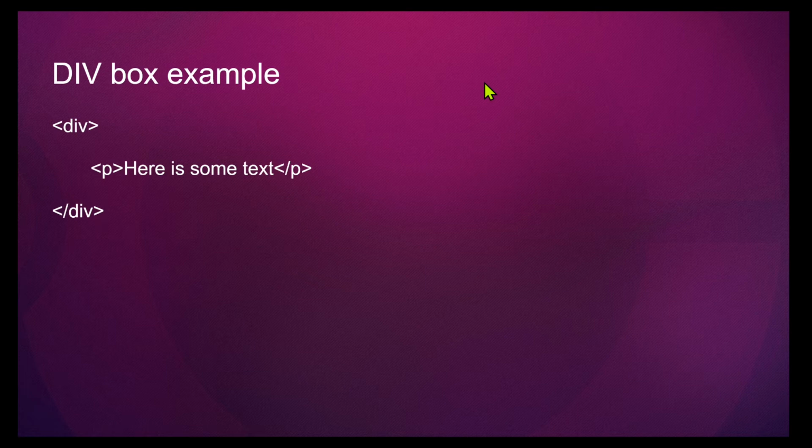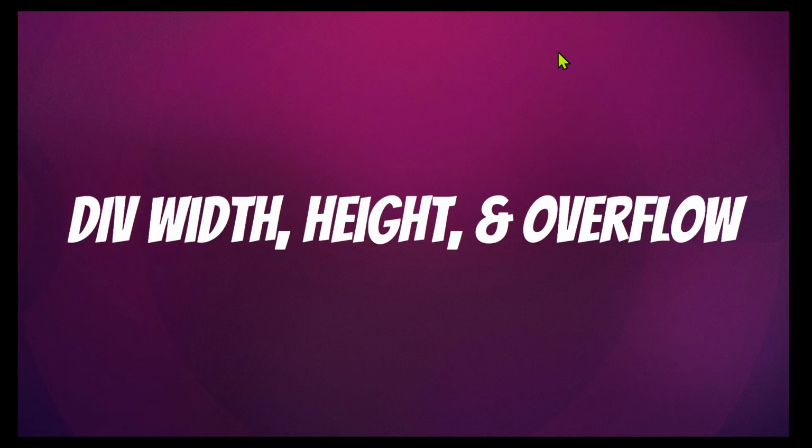Here's an example of a div box. We're going to say div, and you see the two div tags, and inside of it is just the content for the div box itself. And it's really easy. But let's talk about the width, the height, and the overflow.